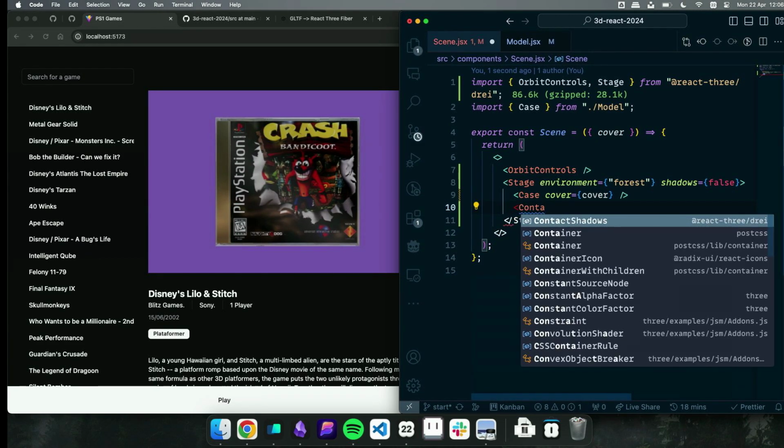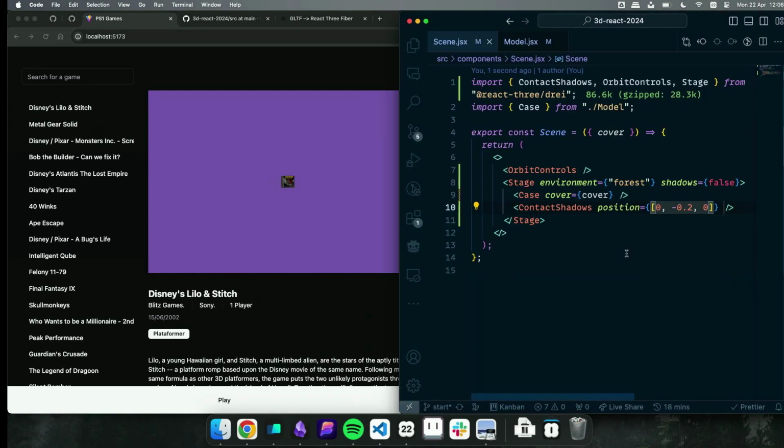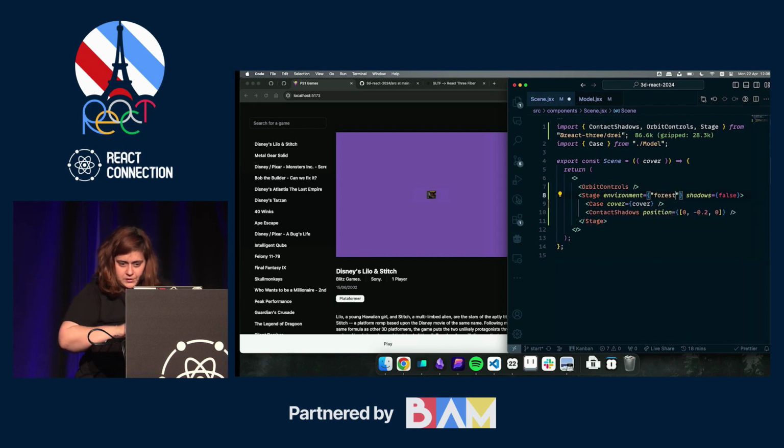Okay, so let's add some contact shadows, do this, and give it a position of 0, minus 0.2 and 0, and we should have some shadows unless this thing is not cooperating with me. Something is wrong, and that's not supposed to happen. Did I type forest wrong? Because sometimes I do that. No, I did not.